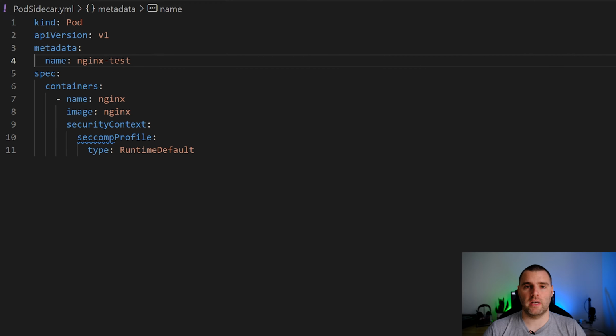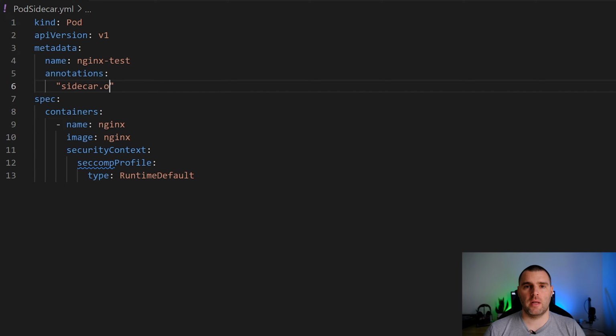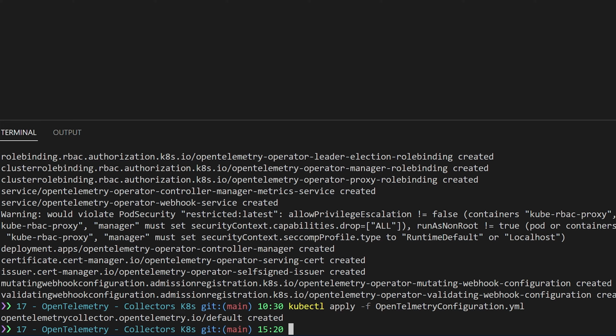If you have selected sidecar injection, then we need to add an annotation onto our pods. Alternatively, you can add it onto the namespace for a namespace-wide sidecar injection. The annotation that we need to add is sidecar.opentelemetry.io/inject. The value can be one of three things: the string false, which prevents any sidecar injection; the string true, which will pick one of the registered collector configurations; or you can specify the name of the collector configuration itself.